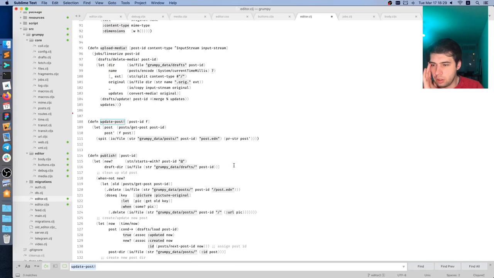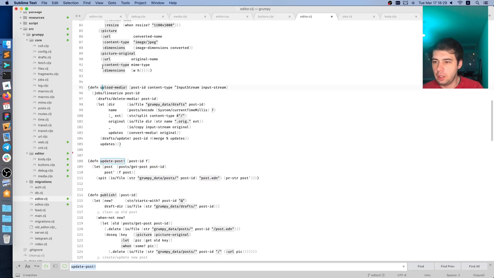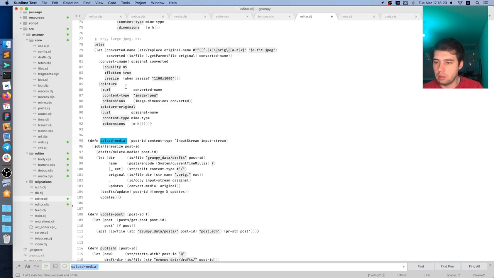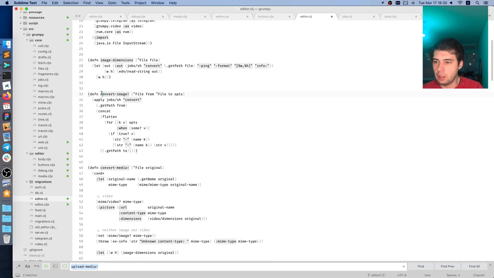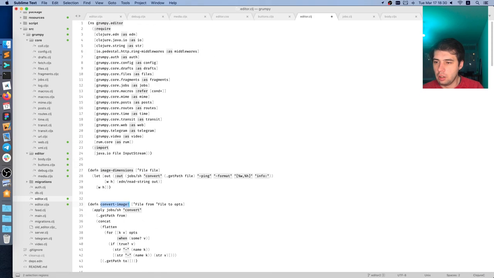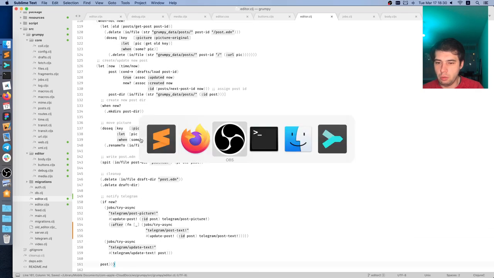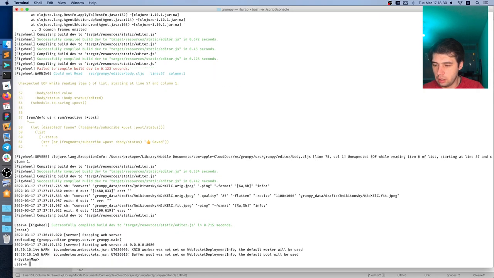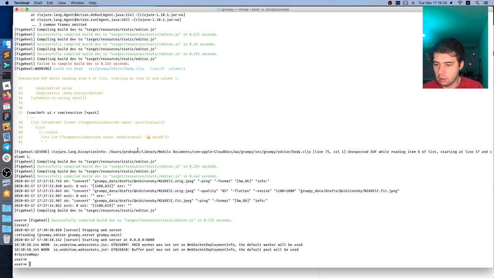Okay, let's focus. So this one potentially useful. Okay, upload media, is it useful? Yes, it is useful. Convert media, yeah, definitely. Convert image, definitely useful. Okay, cool. So I think we removed more or less unnecessary code. Let's restart it. Let's see if it saves.